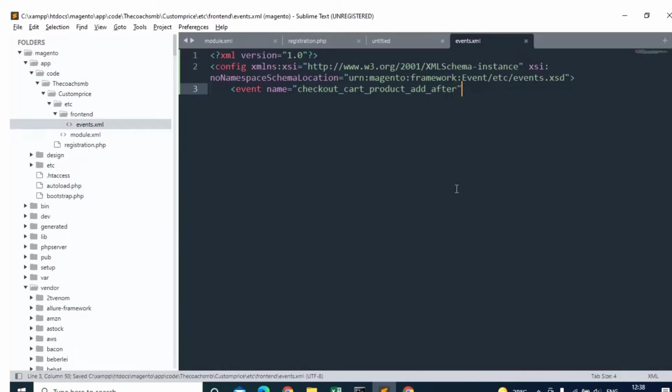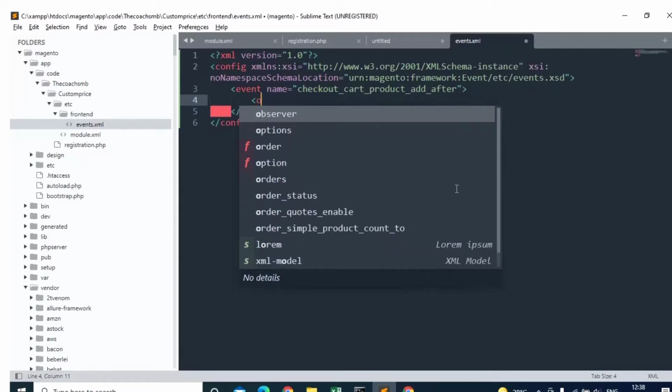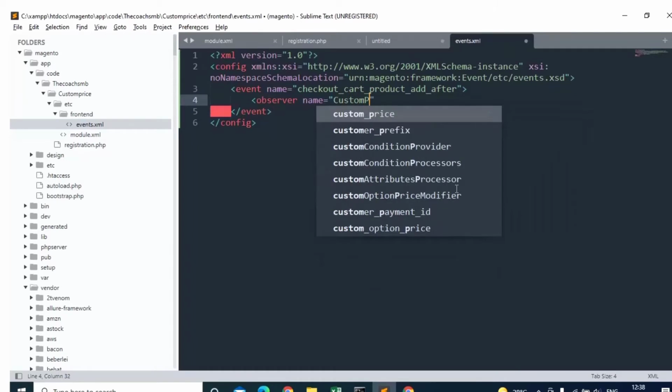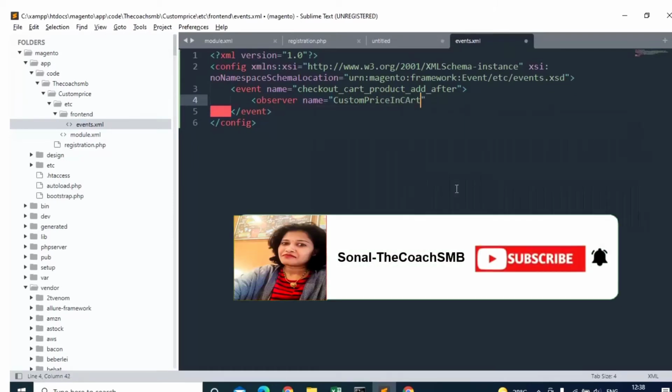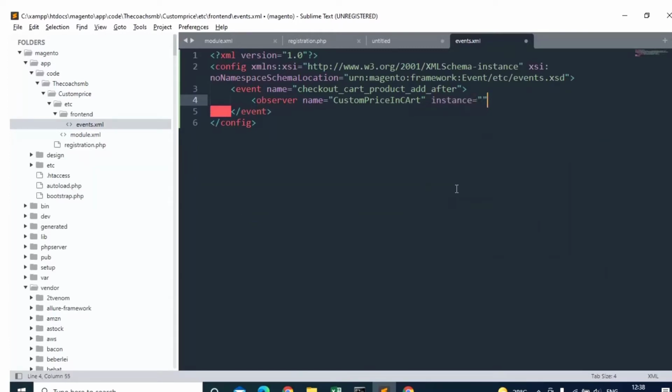Perfect. Okay, so this is my event name. Let me just enter. Okay, cool. Now we will need to tell the event which observer is going to be used for this event. So for observer name, give some unique name over here, custom price in cart, or any unique name, whichever you feel is better.